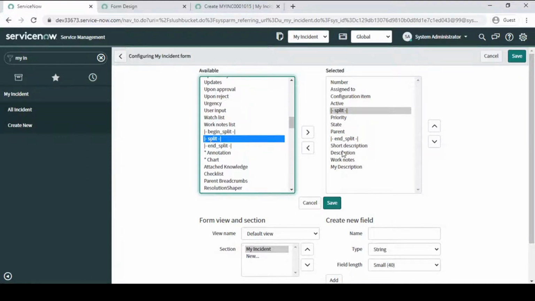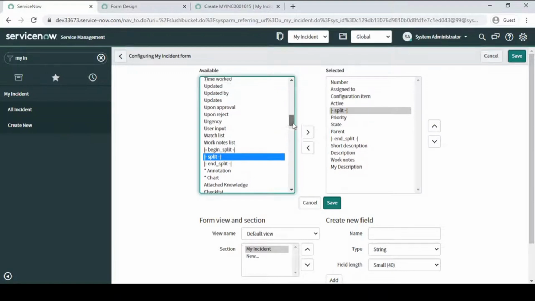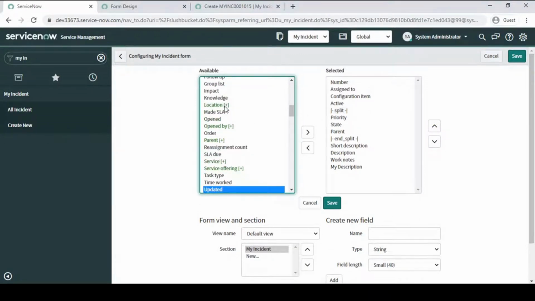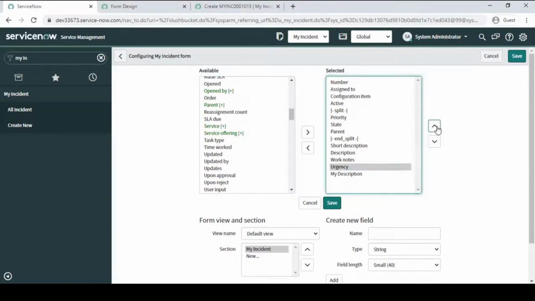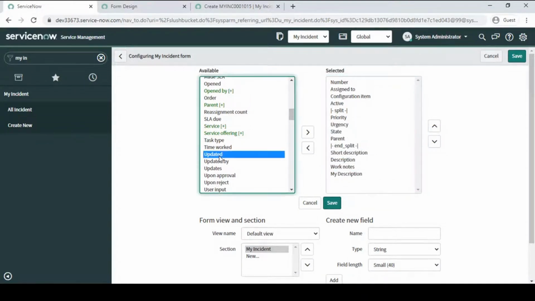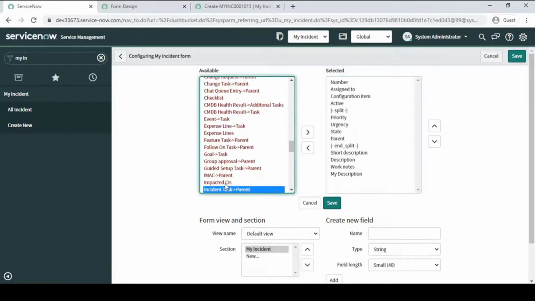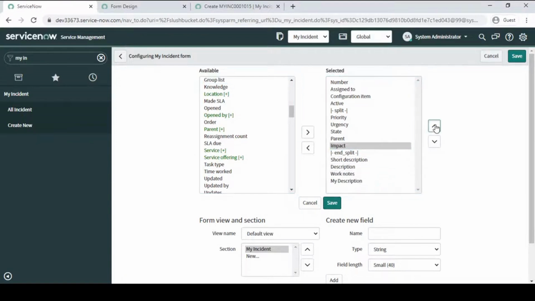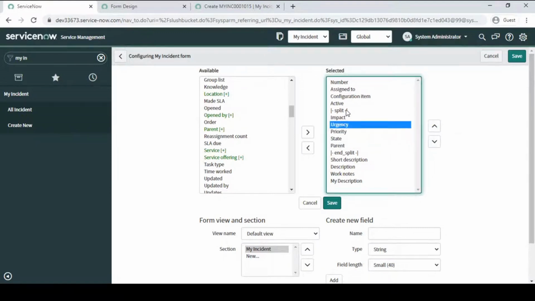So in this case, suppose I'm moving work notes or my description, and also let me bring some urgency and priority, something like that. Priority is already there, I will be bringing an urgency over here. Okay, so now we have to move it. After priority, urgency is there, or impact. Here is the impact one. So impact and urgency should be on top, and then priority. Based on the urgency and impact, it should reflect the priority.